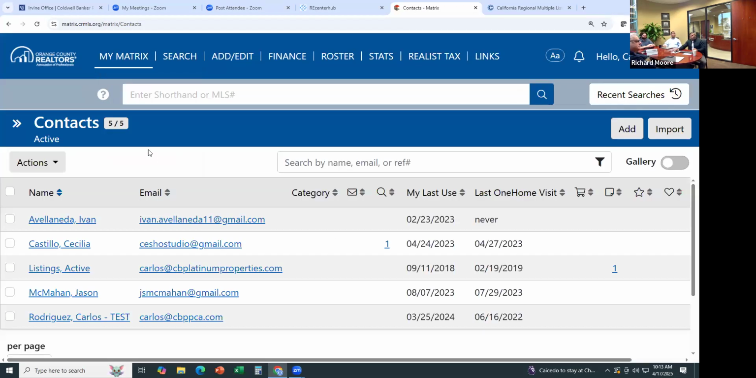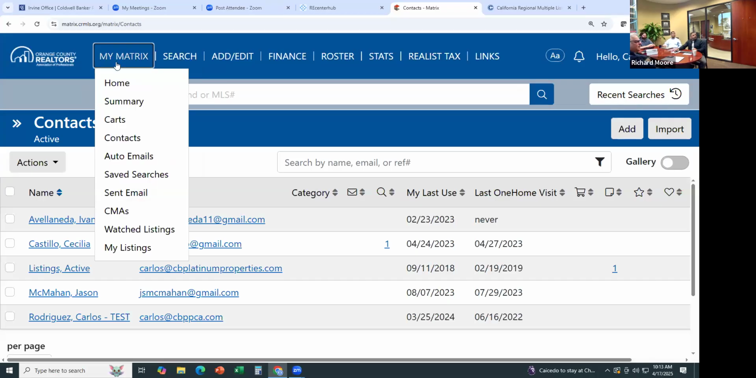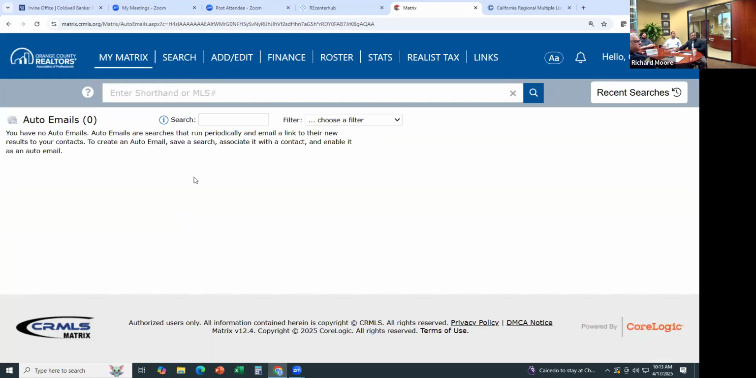Contacts, you can add contacts here and then assign certain searches to those contacts. You can go to auto emails. When you set a contact up in an auto email, it saves the auto email here, so you can assign it again to a client. It'll show any auto emails you have saved on here. So if I have 10 clients that I set up on auto emails, they're all going to show up here. If I want to cancel one or end one, I can cancel it here.